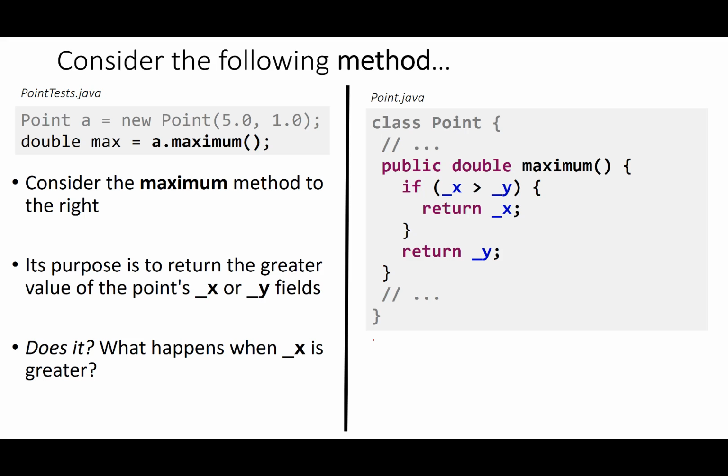Now let's consider a different method. Previously we looked at a constructor. So notice that we just called a constructor here, right? And we'd set up a point for 5.0 and 1.0. So I'm going to set up A as an object that has an X field of 5.0 and a Y field of 1.0, right? And so that just jumped through those steps we did on the previous slide. And now what's happening is we're reaching a call to a.maximum, and whatever that returns to us is going to be assigned to the variable max, right?